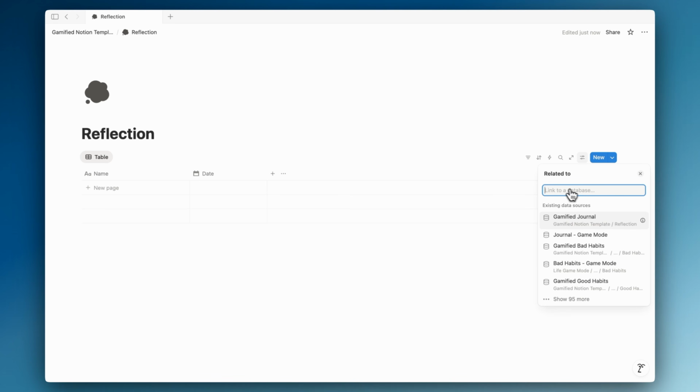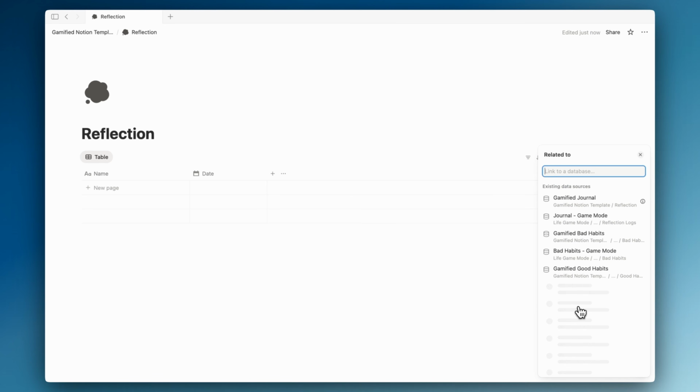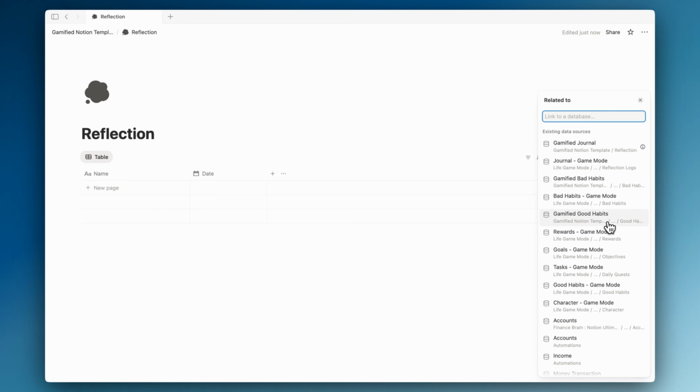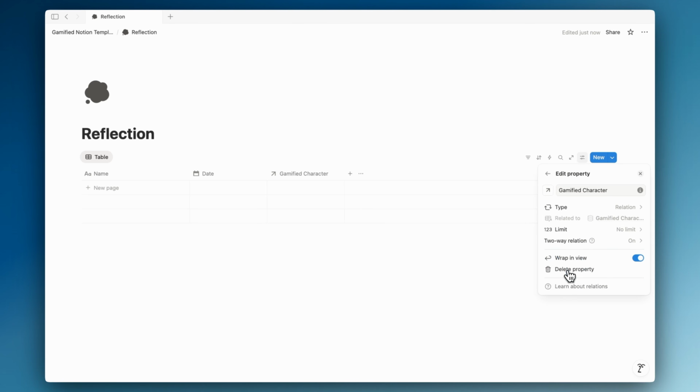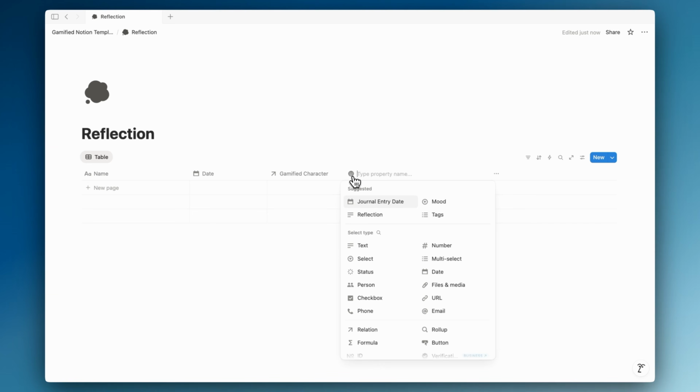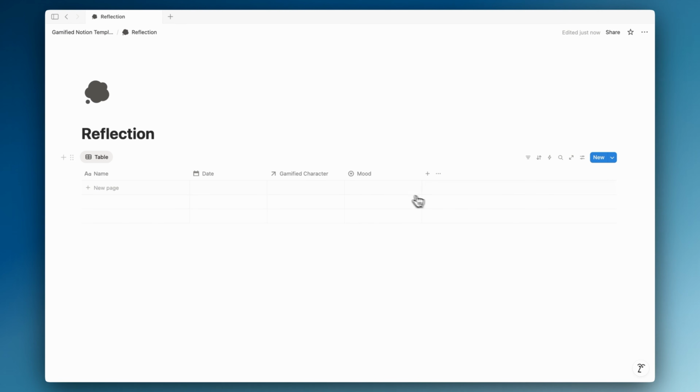So gamified character, where is it? Can't see it. So gamified character. Here it is. Two ways relation. Then we need mood. Let's add a mood here, like happy, sad, joy, satisfied, and you name it. You can customize this one as you want.